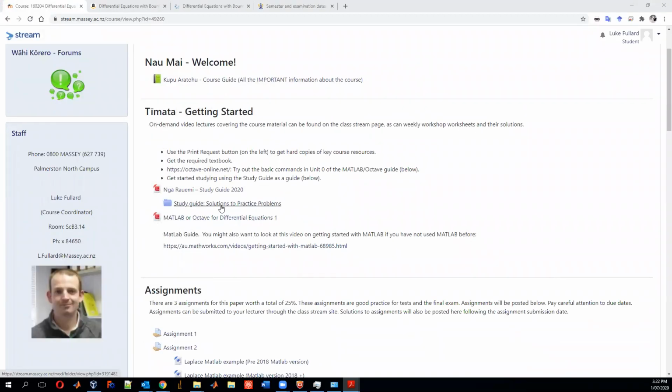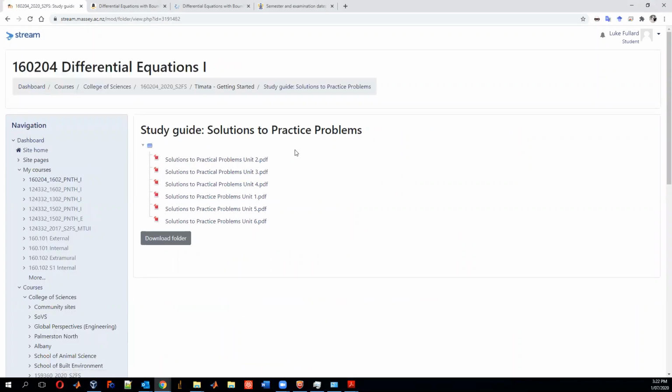And the solutions are in this folder here. Okay, so split into units. It doesn't seem to be in the right order, but okay, you can see Unit 1, Unit 2, and so on.